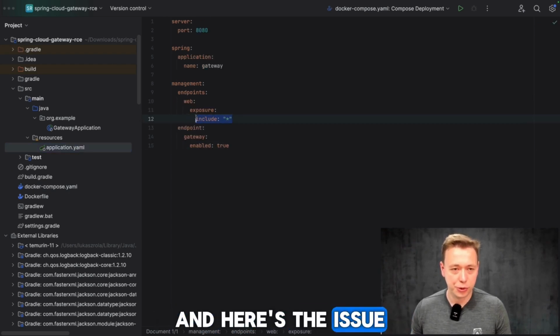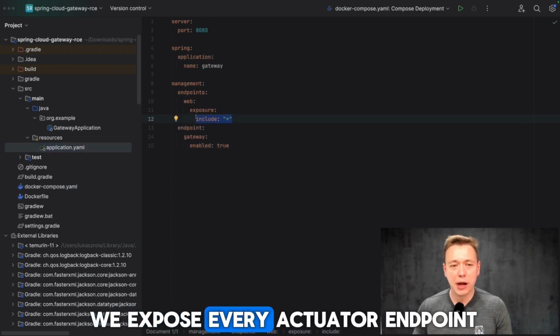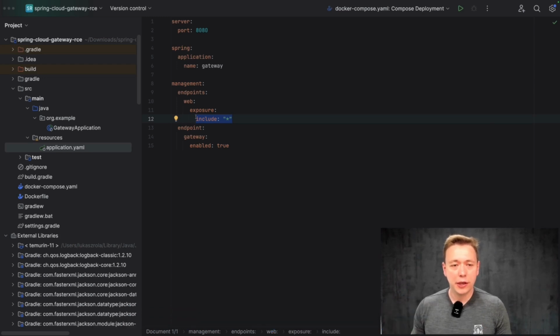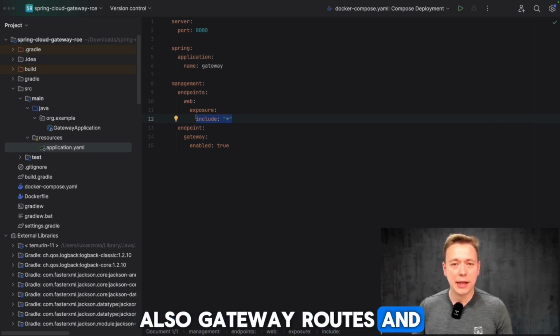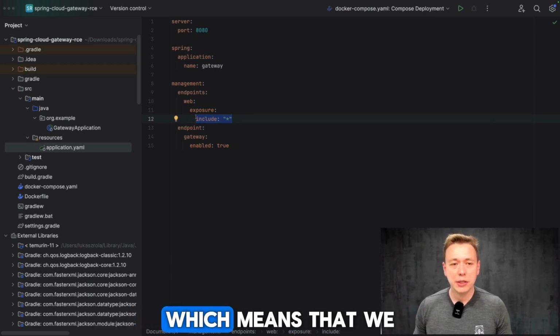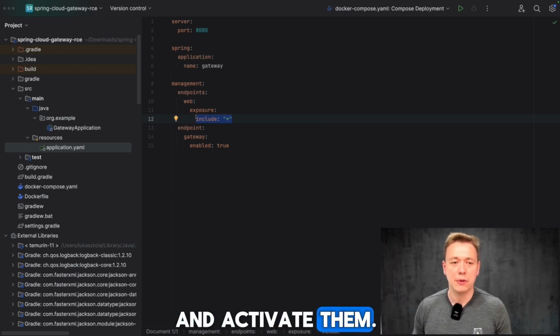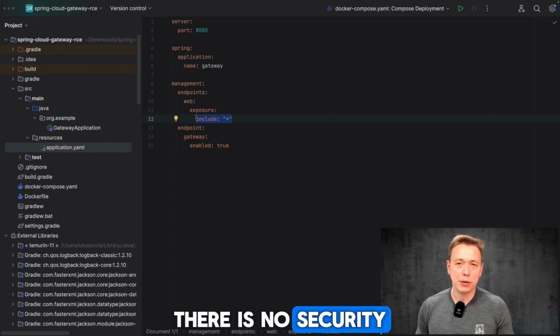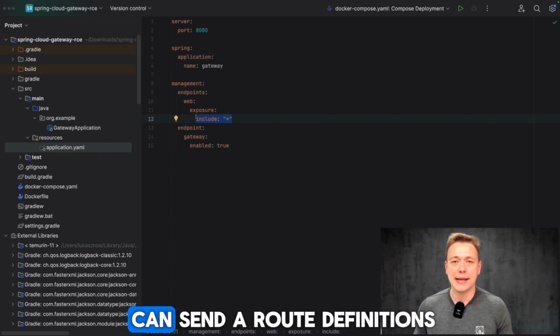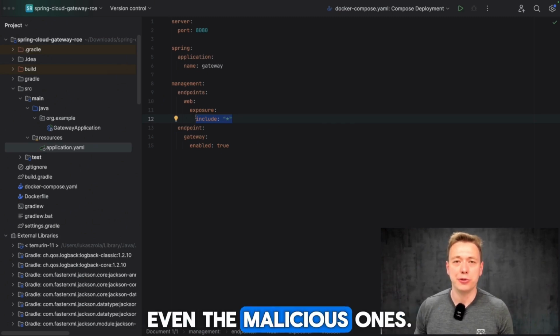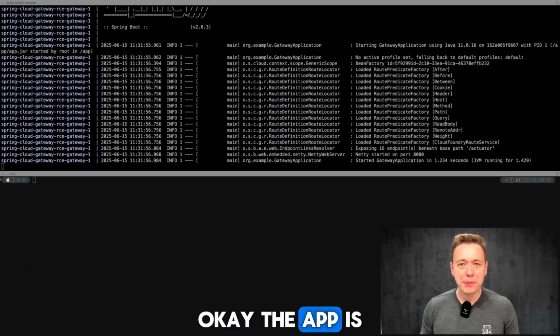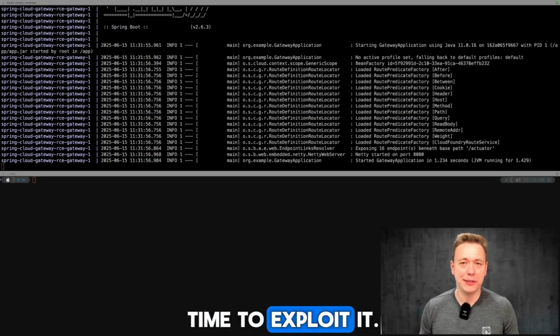And here's the issue. We expose every actuator endpoint, also gateway routes and gateway refresh, which means that we allow adding new routes at runtime and activating them. There is no security config here, which means that anyone can send route definitions, even malicious ones. Okay, the app is running, now it's time to exploit it.